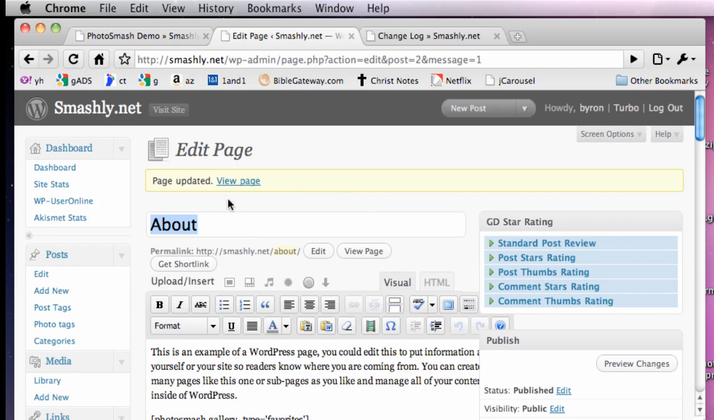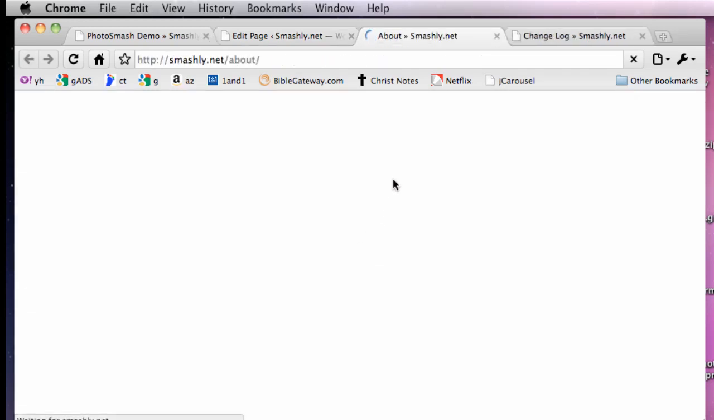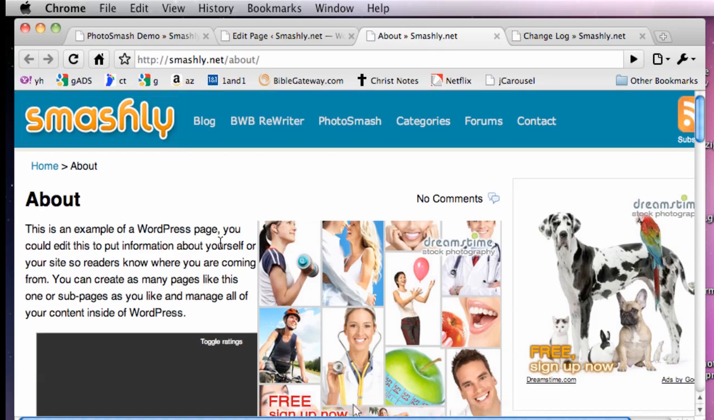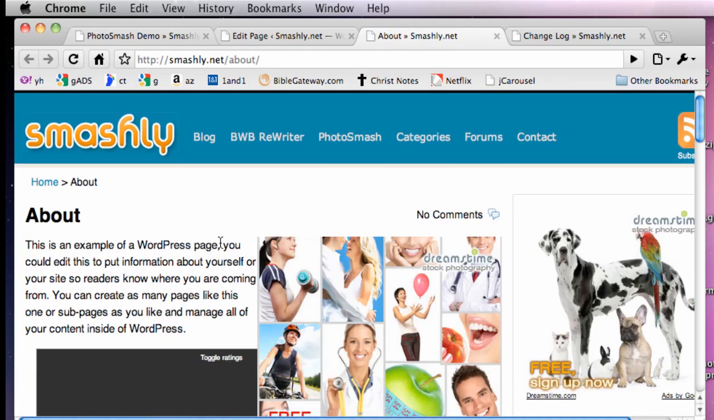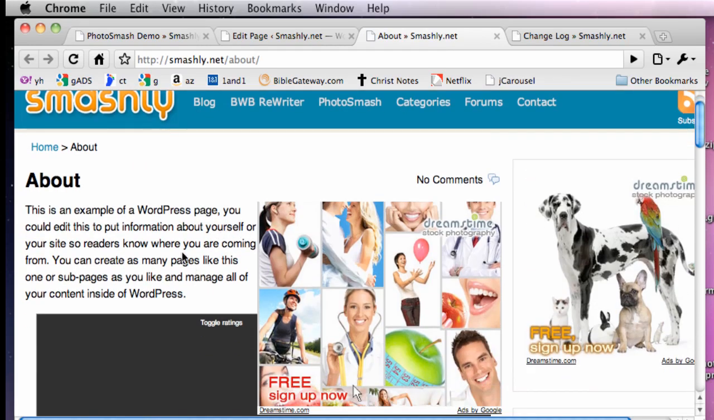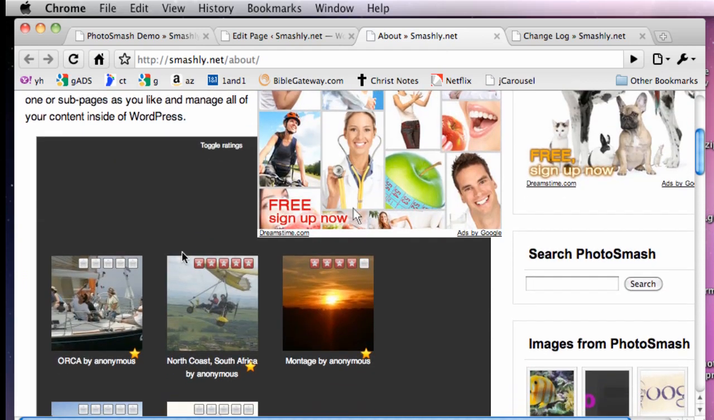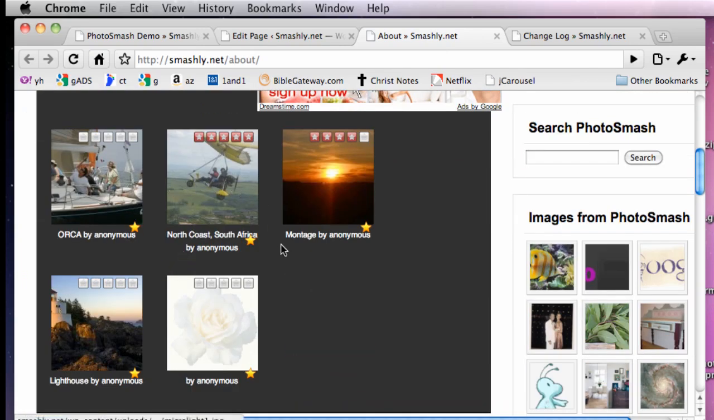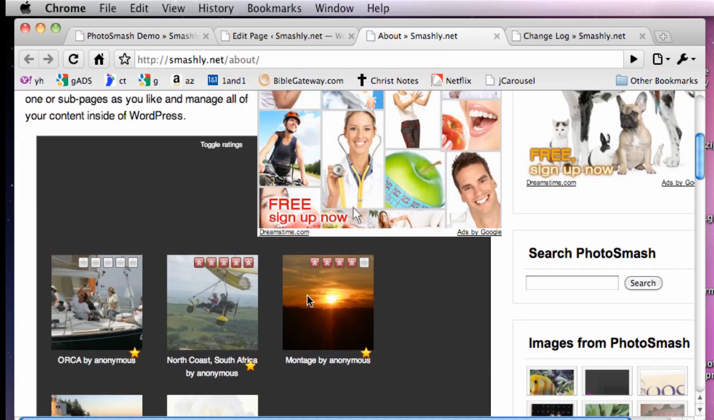and let's go and view that page. And I've got this ad that is causing some problems with the view here, but there are our favorites. Simple as that.